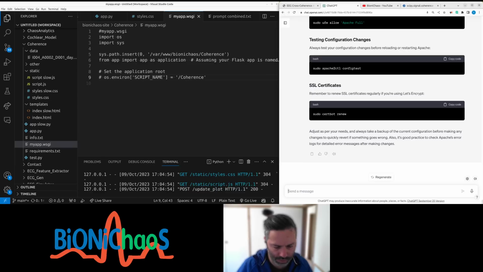And don't worry about the certificates and SSL or firewall or enabling and disabling sites.